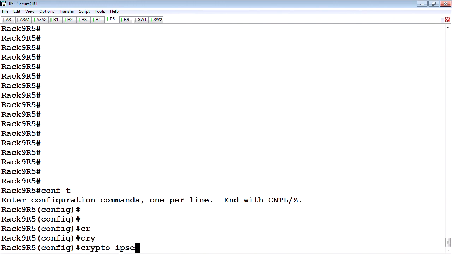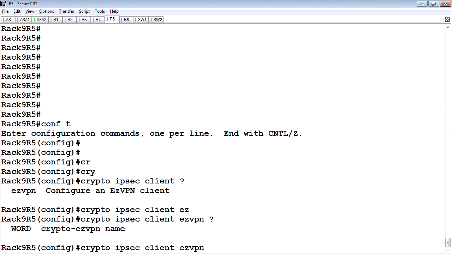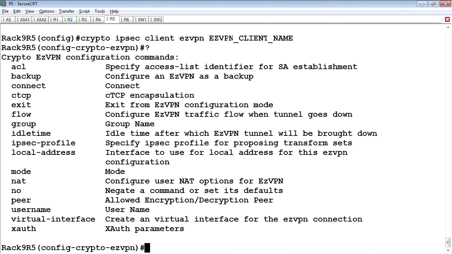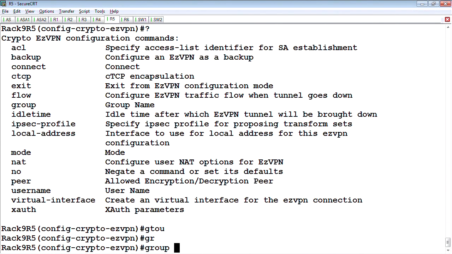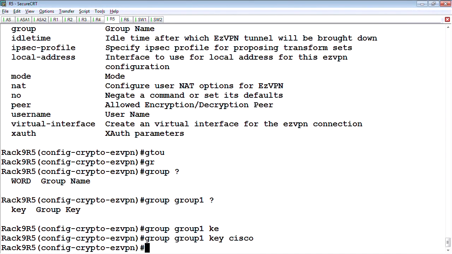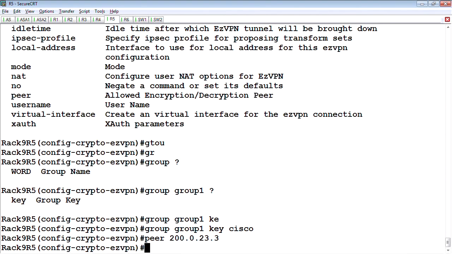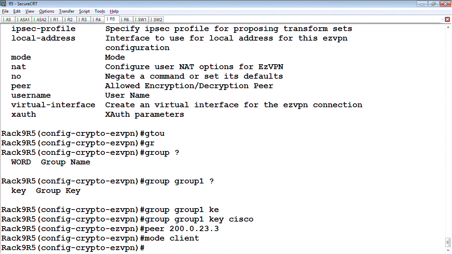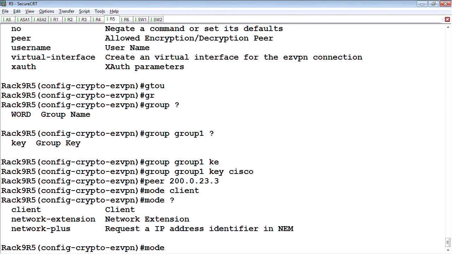So we'll say crypto IPsec client. It's an EasyVPN client config. This name here, it could be whatever. We'll say EasyVPN client name. What is important is what is the group username. So the group that router 3 is listening for is group 1 with the key of Cisco. The peer's address is 200.0.23.3, and the mode that we're going to use is client. We could use network extension or we could use network plus, and the result is going to be the same from the previous configuration examples we did.